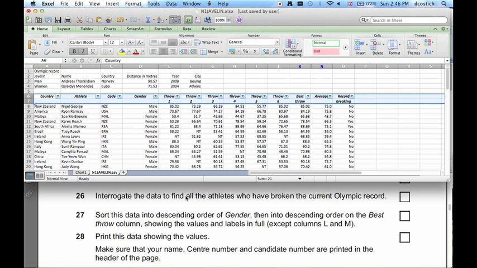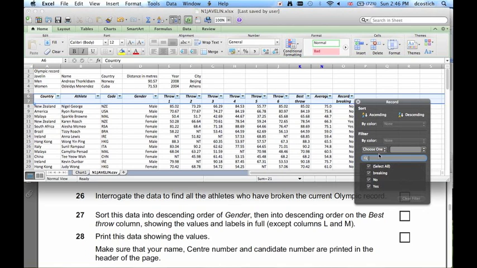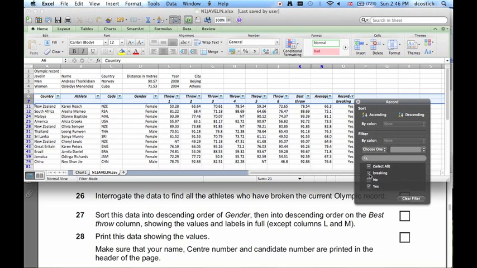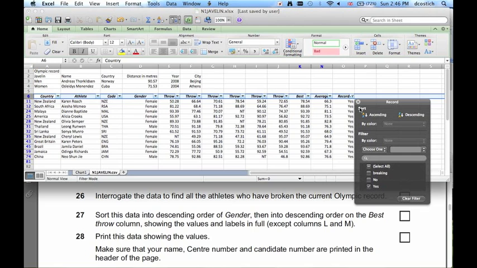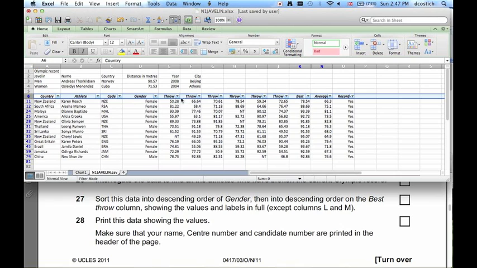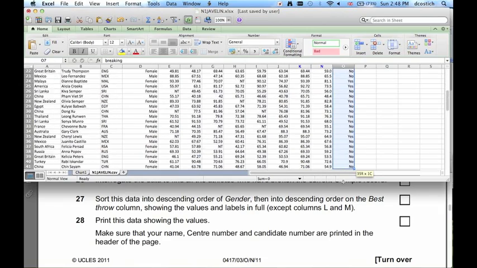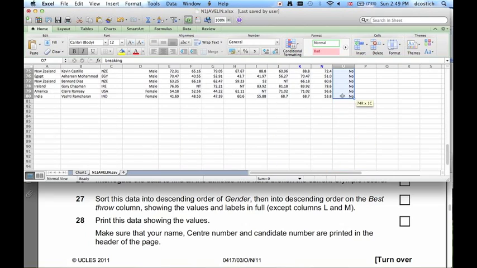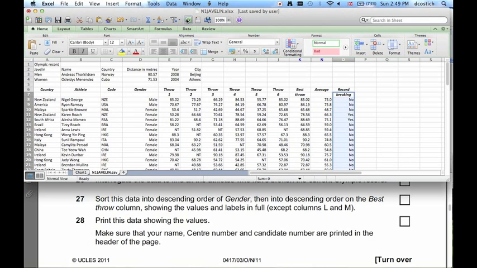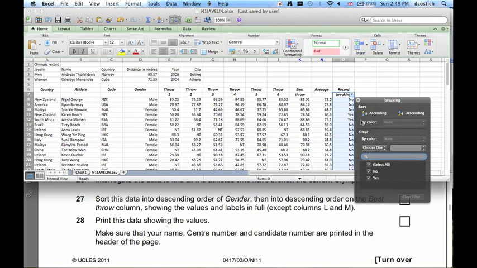Now I need to find all the athletes who've broken the current Olympic record. So again that means there's a filter. I only want rows where record breaking is yes. However, there's a problem here that row 7 has disappeared. So in order to keep row 7, I need to start the filter from cell O7. So I'll select only the cells including yes or no and the word breaking. Filter, filter. Only with the word yes.